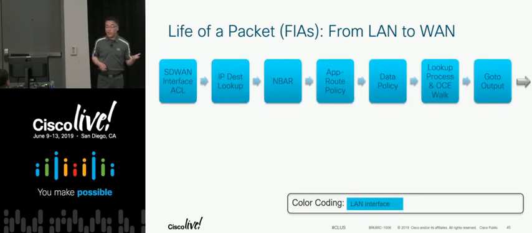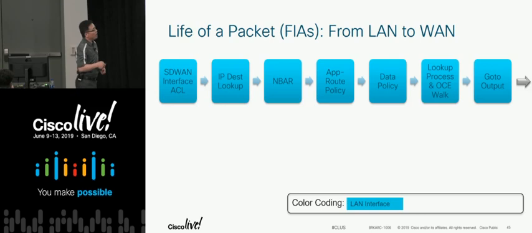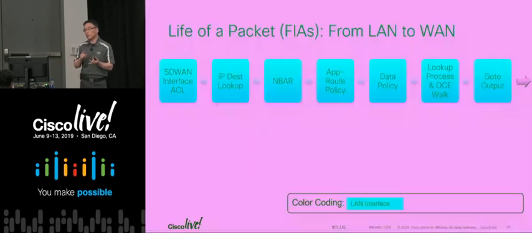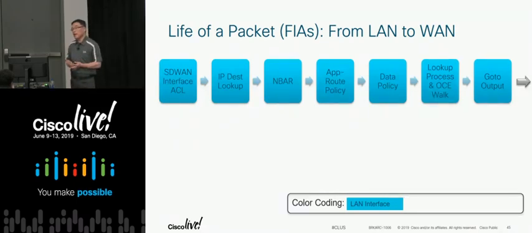The first feature to be executed from the LAN to the WAN direction is called SD-WAN interface ACL. This is not your classic IOS ACL. This is the Viptela-style SD-WAN interface ACL. It allows you to match on certain parameters, like the ToS value, prefix, protocol, and then you can take actions. You can either permit the traffic into the system or drop it, or you can police the traffic. There are a number of actions you can take.